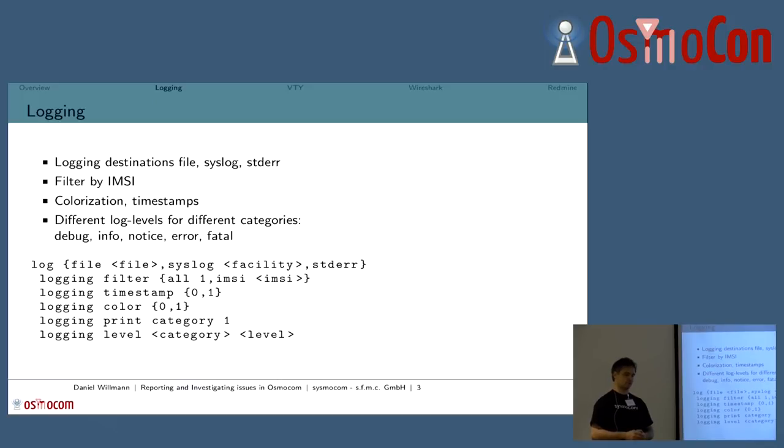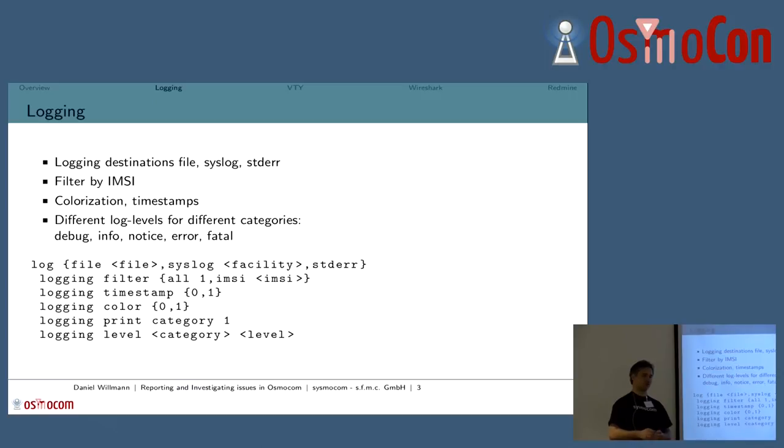For logging, not general logging, but if you want to debug specific issues, you can also filter by IMSI for OsmoNITB. Where it makes sense, we have filters. You can filter everything, which means pass everything through. That's a misconception that many newcomers fall into: logging filter all 1 means don't filter everything out, but filter everything in. It would be too easy otherwise. So you can also filter by IMSI, and then the IMSI filter will give you only the messages associated with a certain subscriber. Of course, on some layers that doesn't make sense and won't yield you the correct logging messages.